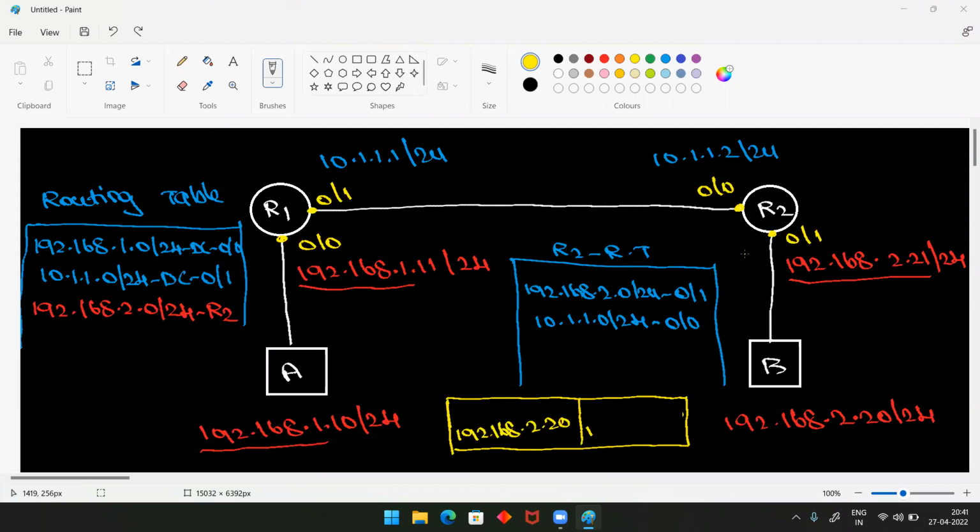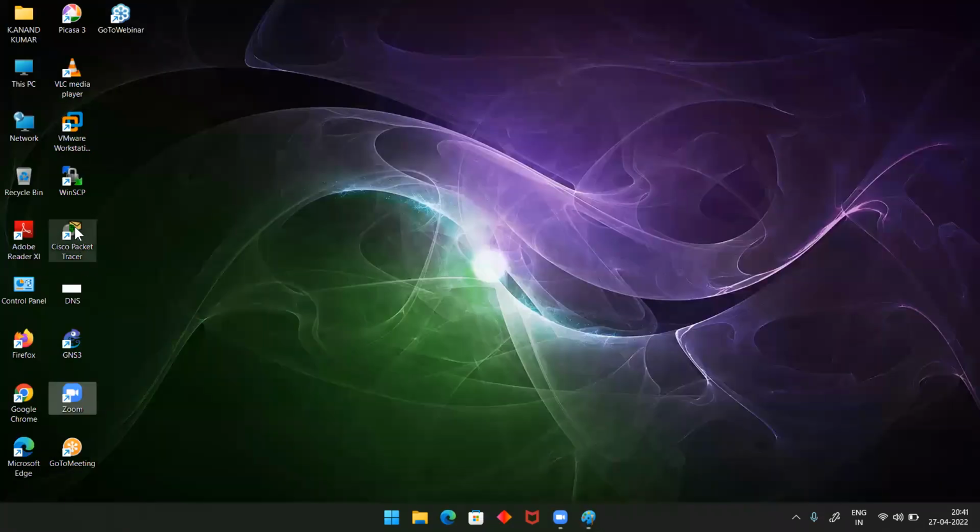Now, guys, all of you understand the theory part here. Then we can discuss the practical. How can we configure the static route? We can check everything here, guys. Let's go to the packet tracer.